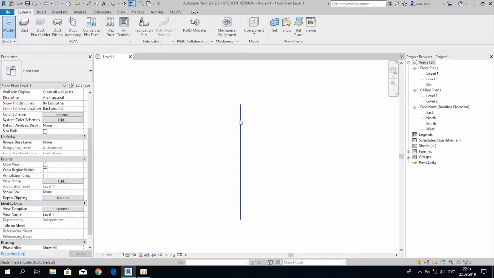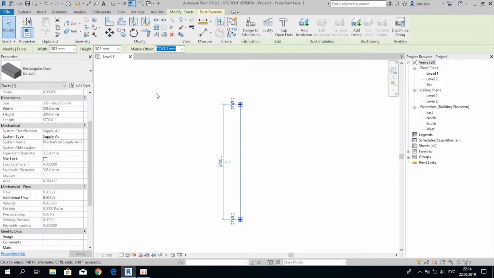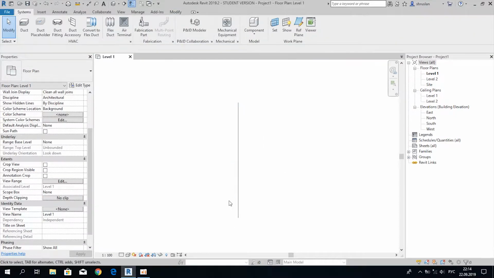We see the line. It is the axis line of our duct. It depends on detail level. If low detail level, the duct is displayed in lines on views. If you want to see the duct in 3D or written on plan, you should change the detail level to medium or fine. Also, the duct has the controls.